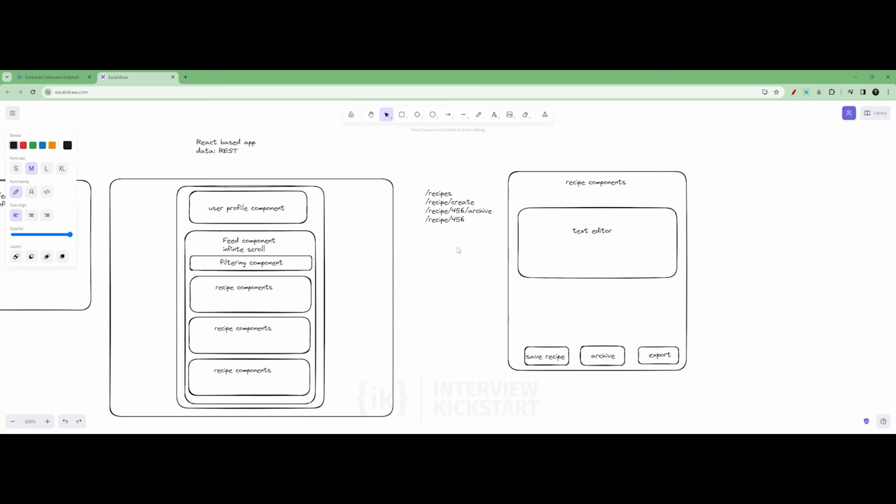So yeah, this will definitely be a GET method. This will allow us to retrieve all that information. This will be a POST method, and this will be a DELETE method.